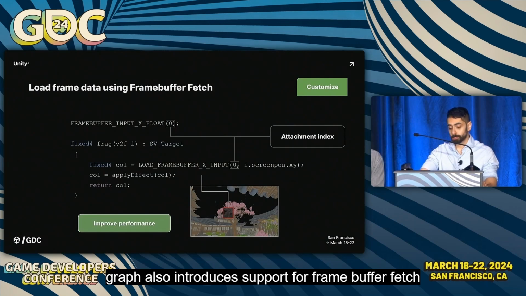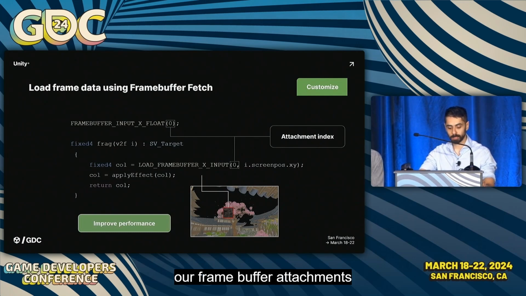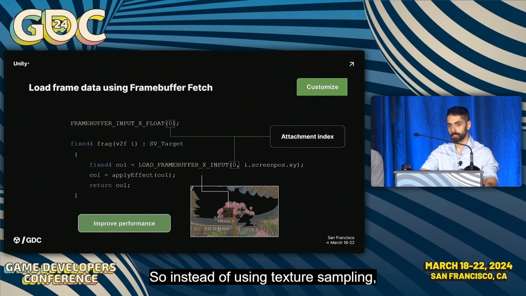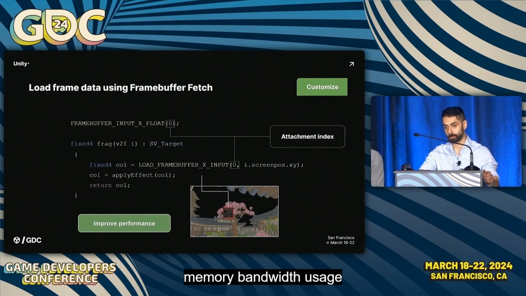Render Graph also introduces support for frame buffer fetch, which allows us to load our input attachments, our frame buffer attachments, directly from on-chip tile memory. So instead of using texture sampling, we can use frame buffer fetch, which will reduce memory bandwidth usage and improve mobile GPU performance.